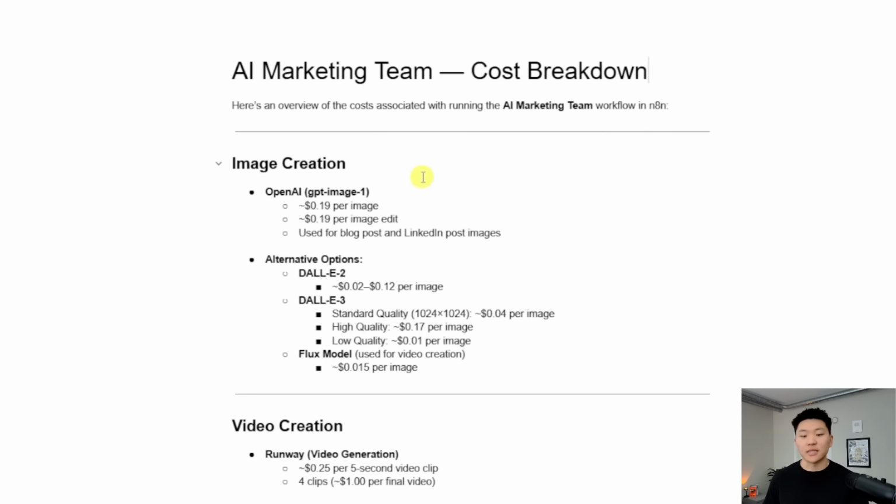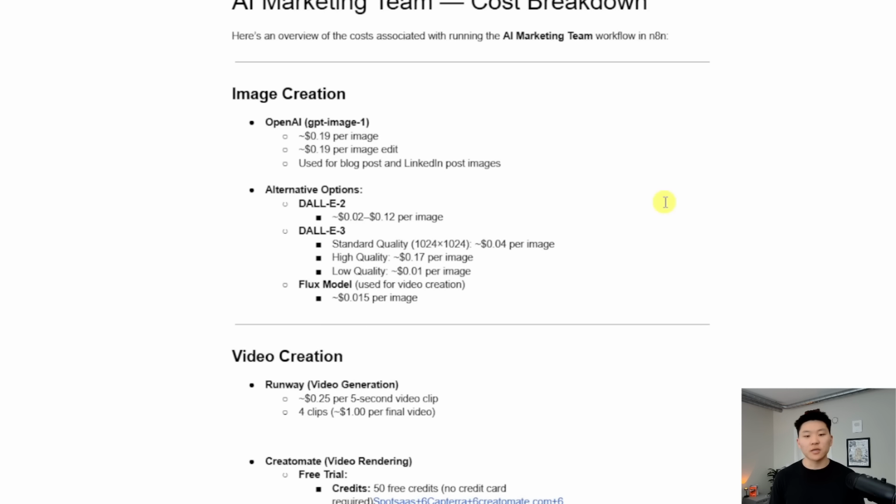The first thing I'll touch on is the image creation. We're using the new OpenAI GPT Image 1, which is pretty much the same generation model as in ChatGPT 4o. This is about 19 to 20 cents per image, as well as 19 to 20 cents per image edit. We also are using this model in the LinkedIn and blog posting agents as well, so just keep that in mind. That's going to be about 20 cents per run for those.